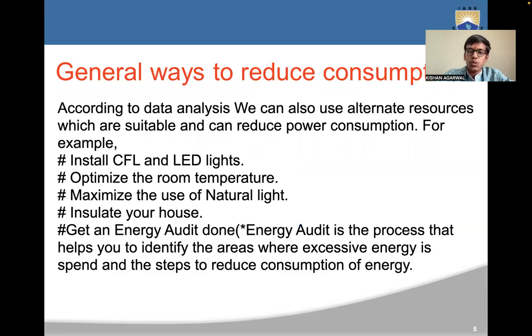So what are the ways to reduce energy consumption? There are many ways: installing CFL and LED lights, which consume less energy, optimize the room temperature so that we can avoid using ACs and all, and maximize the use of natural light. In daytime, we can use natural light by opening our curtains and all.